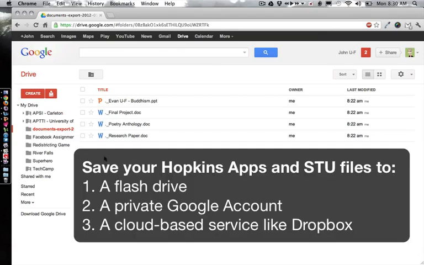Your Hopkins Apps and the files on your STU server will be deleted. So you could use the same tips to get your files off of the STU server and make sure you get them moved over to a place that's safe, either to a flash drive, to a private Google account, or if you don't have either of those, you could use another file saving service like something called Dropbox. And you could save all of your files.